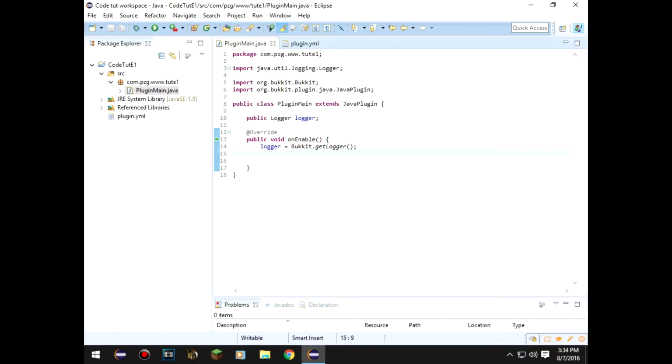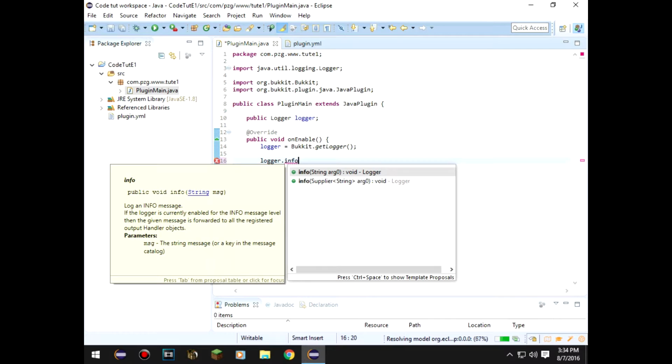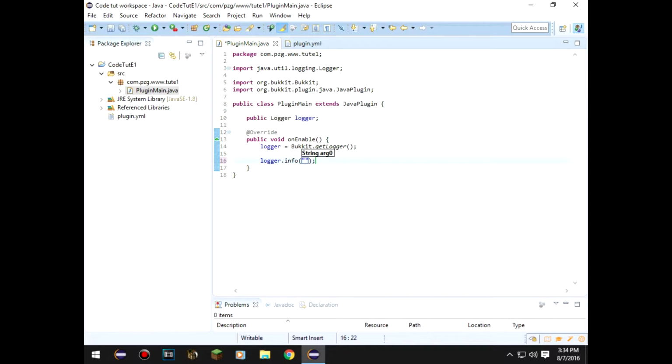And now we can go ahead and right here type in logger.info and a string. So we can basically just type in TUT-E1 started properly with 3 exclamation marks. Now, here in a second, once we show how this plugin works, I will tell you why you don't actually need this message.